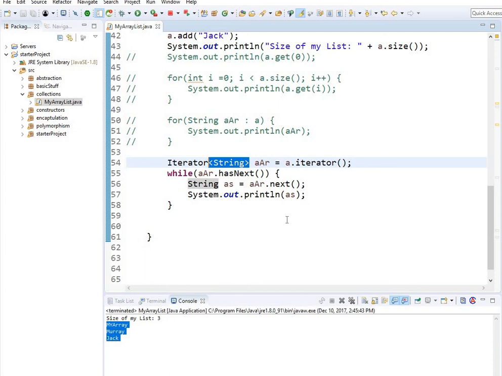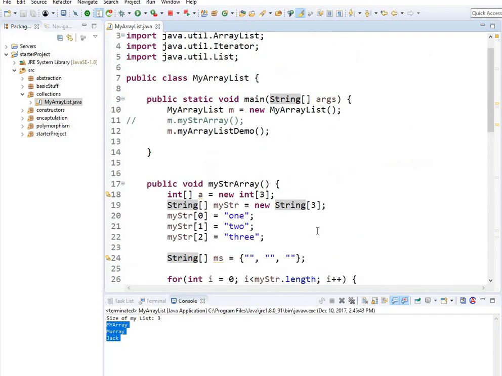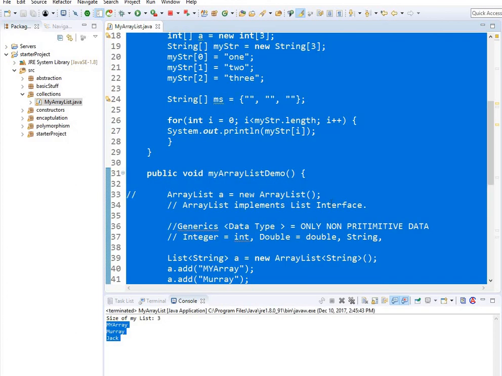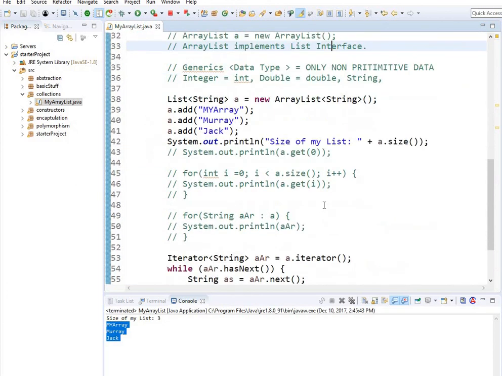Okay, thank you very much. I think this has been very clear, and I think this may have helped you understand the array list, and I hope this has been clear.